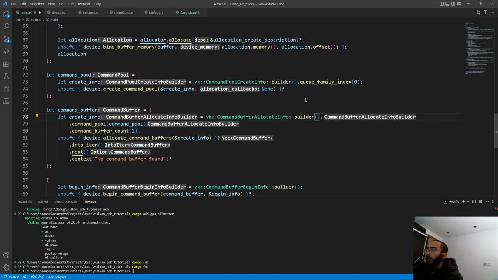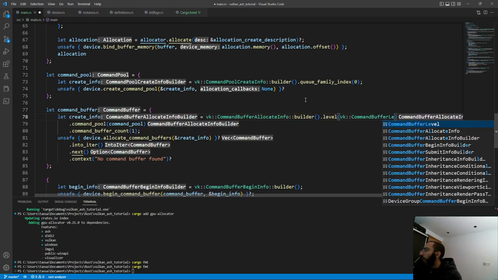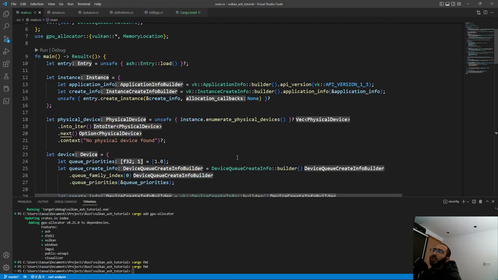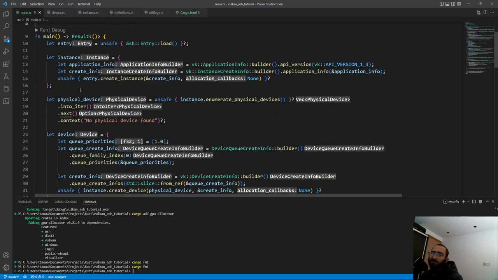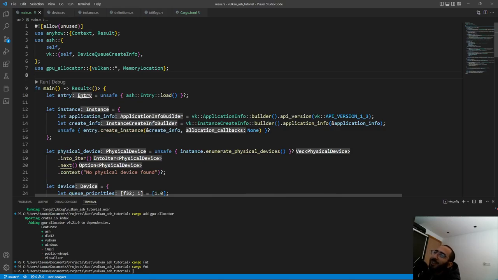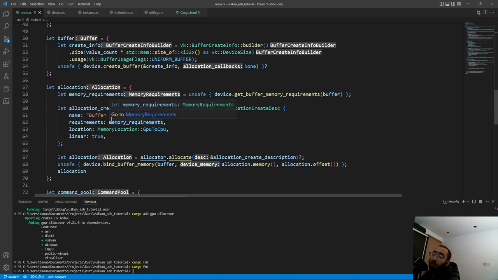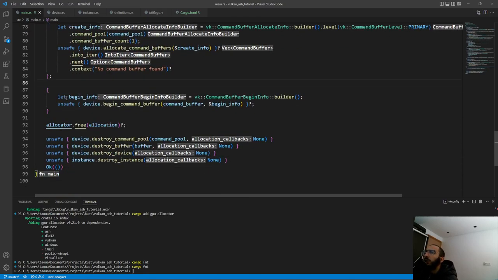So here in command buffer allocate info builder dot level, and I'm gonna give it the vk command buffer level. I'm gonna tell it primary command buffer. Okay, there's also secondary command buffers. Now, the easiest analogy I can give you for the difference between primary and secondary is that the main function is kind of like the primary command buffer, and then any other function that you call from main is the secondary command buffer. So essentially, the primary command buffer is what you actually submit to the queue for execution. Secondary command buffers are just there for you to call or execute from the primary command buffer. So essentially that's it. You could record one command buffer once and then reuse it in multiple primary command buffers, for example. But yeah, that's essentially it.